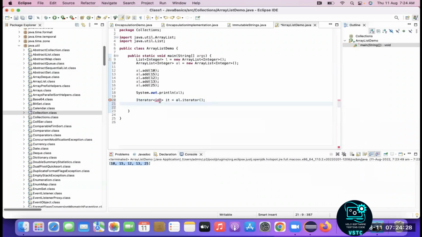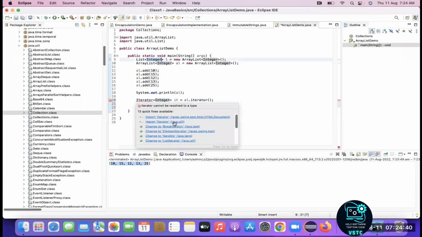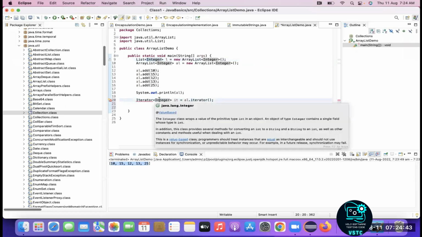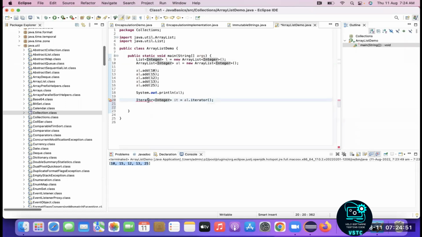Now, sorry, it should be integer. So why is it not allowing int and why is it accepting integer only? That we will discuss in the next session. There is a small difference between int and integer that we will be discussing in the next session. So for now, we'll be concentrating on this collection.